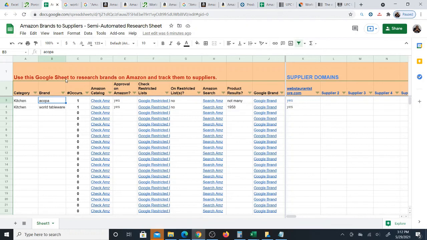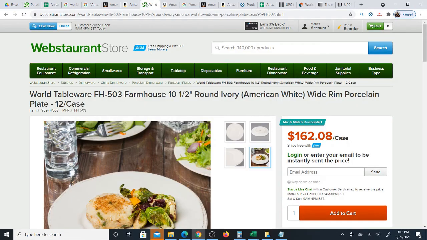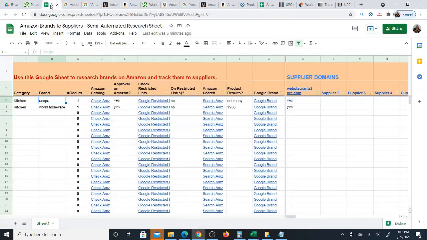And let me know if it's helpful for you in organizing your brand research, which you can do from any supplier. This is just one example, but you can do this pretty much with any supplier as long as they have some products that are on Amazon, which is what you have to find out.